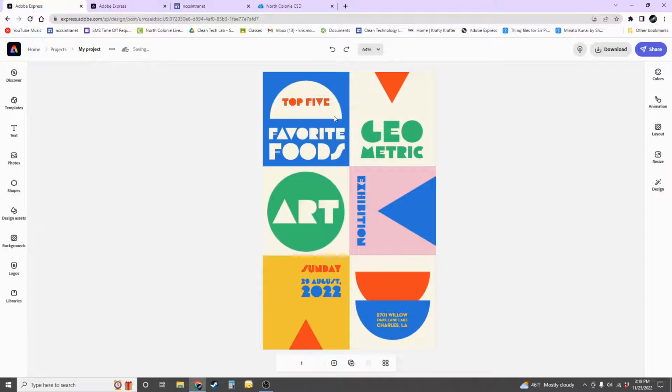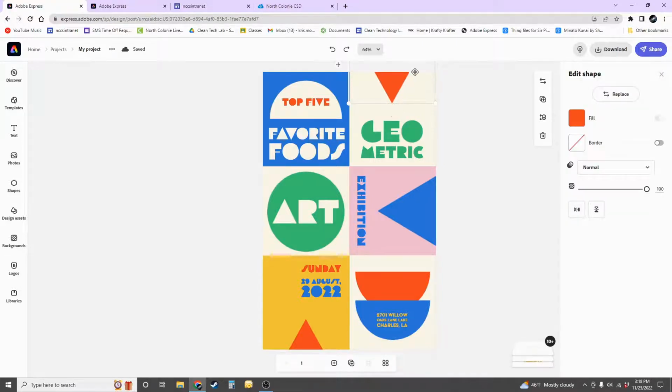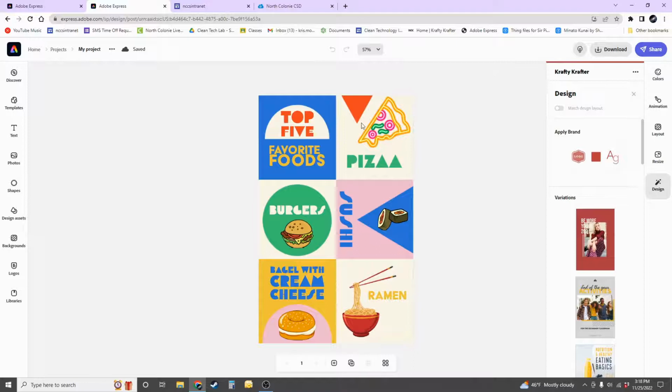Good. Now, as you're going through and doing your top 5, you do want to try and add in graphics to represent each one of the 5 that you're choosing. Right off the bat for me, I was thinking my top 5 favorite foods. Pizza is definitely going to be one of them. And this little triangle actually kind of represents that slice of pizza a little bit. So I figured this would be a great start. And you can see I kind of kept that in there.